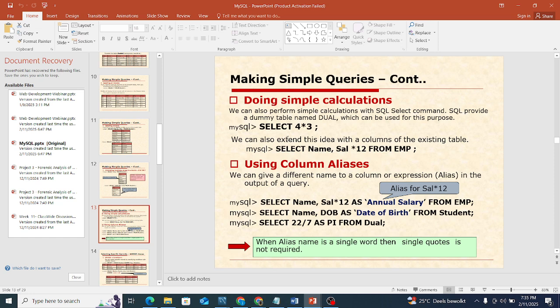So I think that's all about the distinct clause. And maybe we can jump into some simple calculations. We can check how you can do some just simple calculations using the SQL select command. It's possible for you to do some calculation.